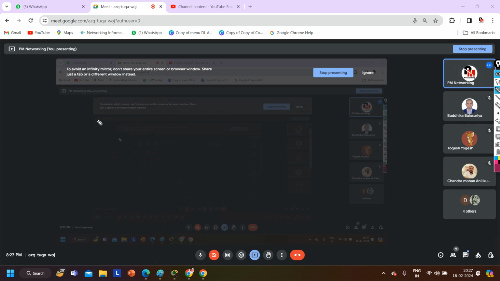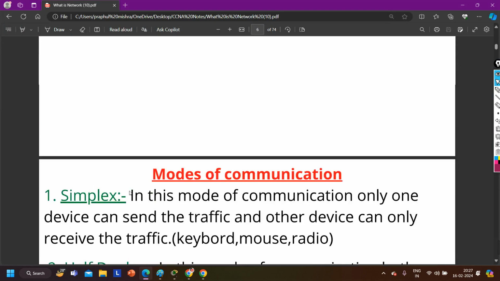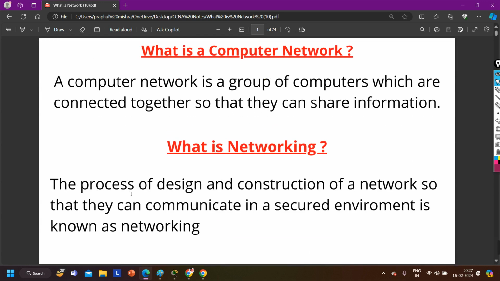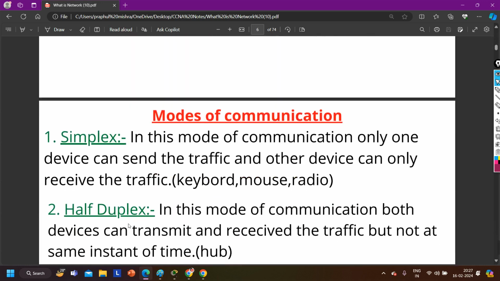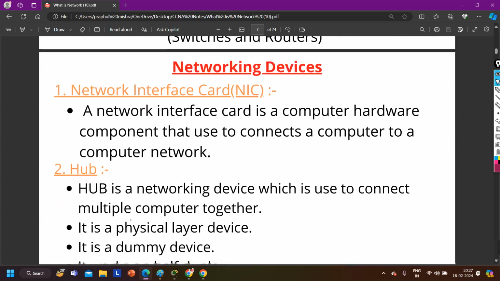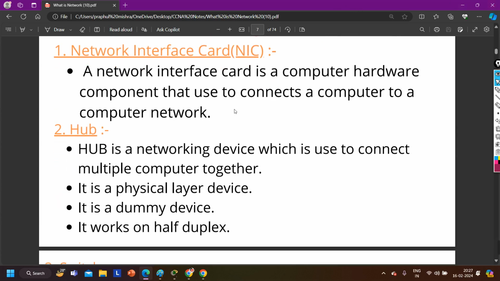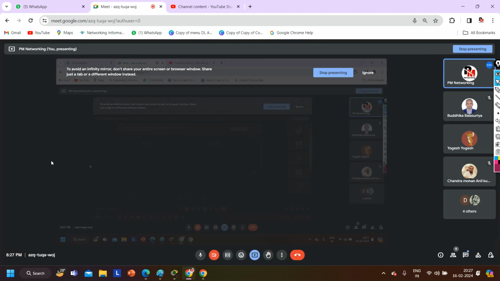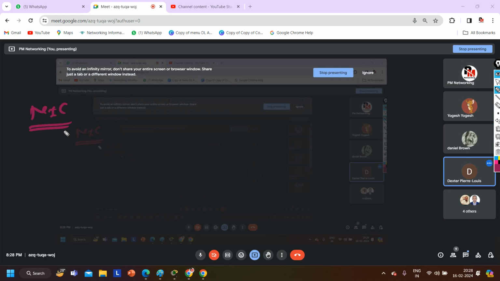Then guys, what did we discuss after modes of communication? Devices. We have covered these devices and one more thing, that is the NIC, right? We discussed the NIC as well. What is a NIC, guys? It is a network interface card. Very good, network interface card.